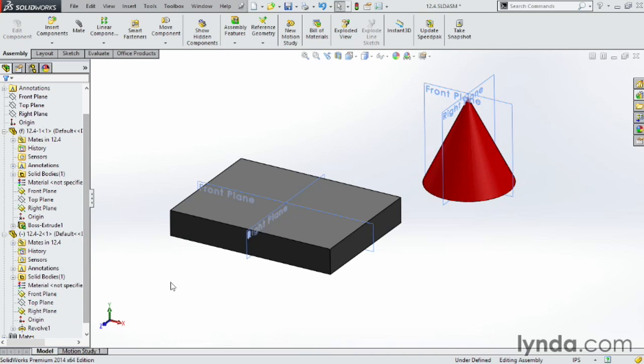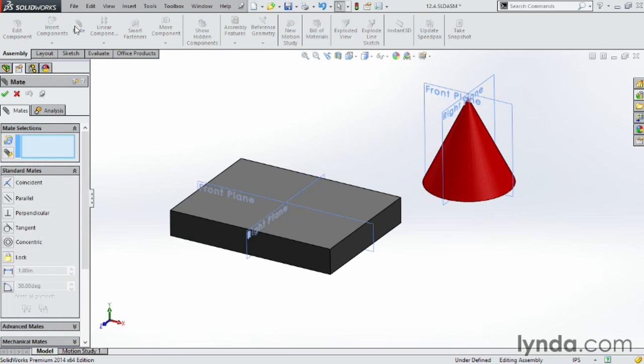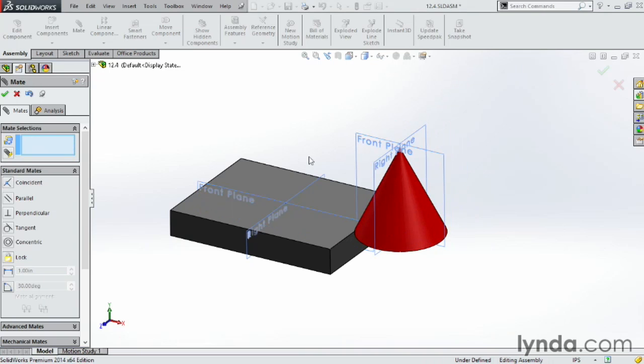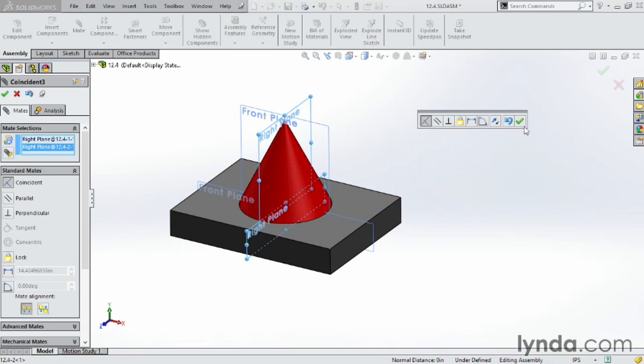Now it makes it really easy to mate these two components together. Come up to Mate. I'm going to choose the front plane of this one to mate with the front plane of that one. They just slide together. The right plane of this item and the right plane over here. And again, they just slide together.